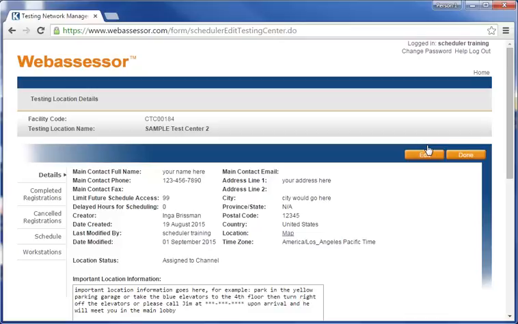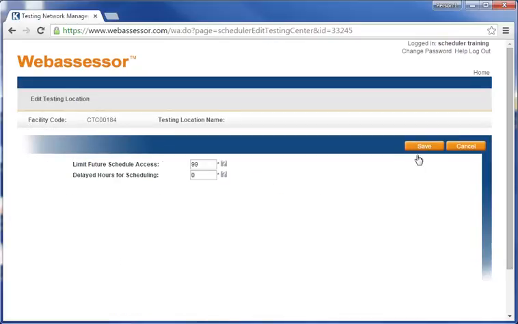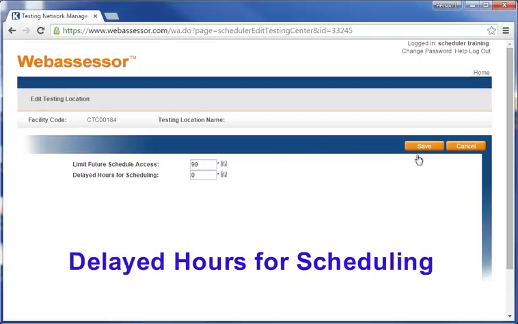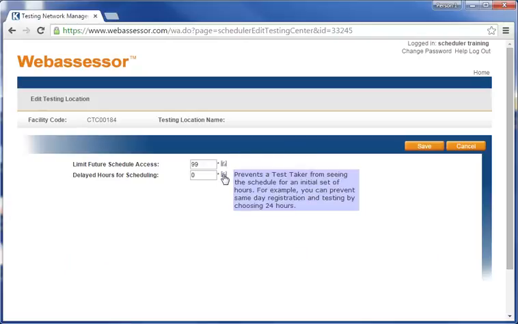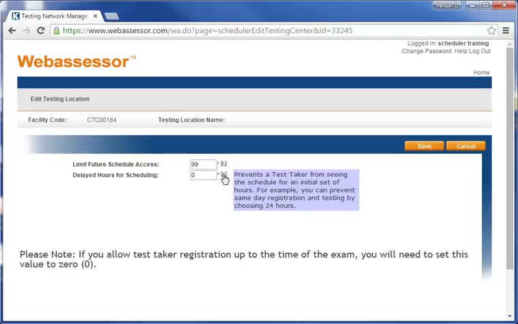So the other thing when I click Edit that I can change are the delayed hours for scheduling. So I'll go back and hit the Edit button. So delayed hours for scheduling, I'm just going to roll over the little question mark here. It's a better explanation than I can give. It says that delayed hours for scheduling prevents a test taker from seeing the schedule for initial set of hours. I like to say it's the buffer time that you have between when somebody registers for an appointment and when that appointment occurs. So if you are fine with people making their appointments the same day that they want to take the exam, then you want to make sure that this is set to 0.